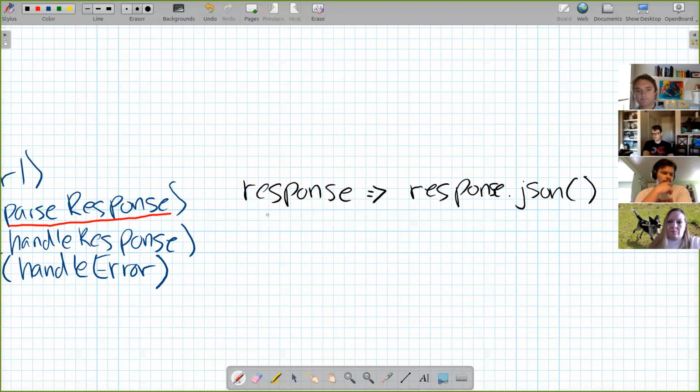Parsing a response works like that. What's up with that little fat arrow? That's kind of new. What's that? That is an anonymous JavaScript function, if I recall correctly. Yeah, that's an anonymous JavaScript function.